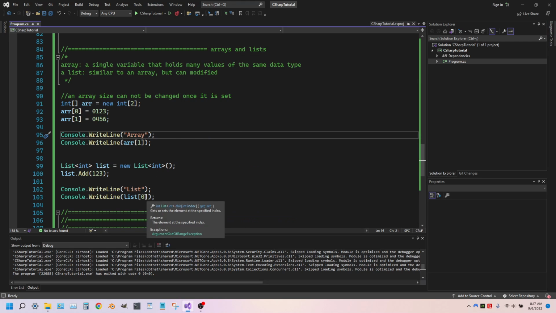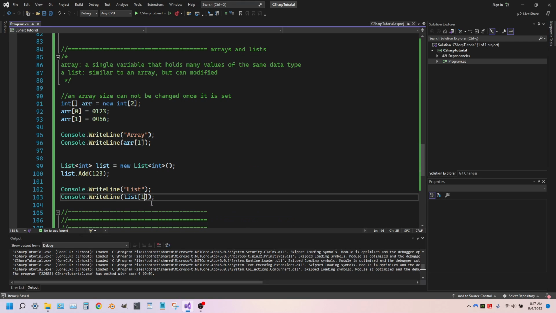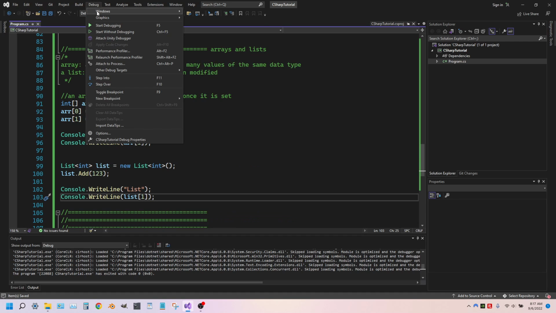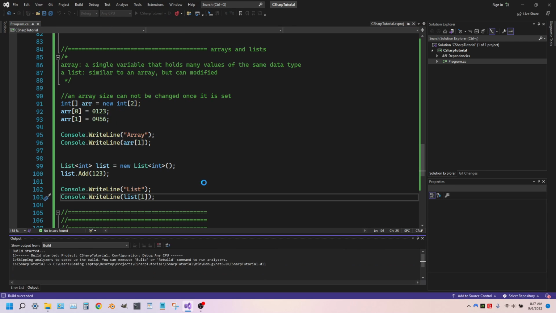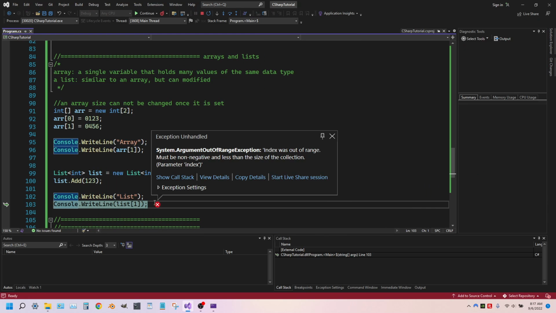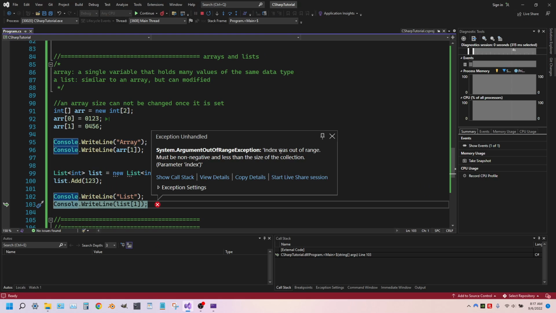So if you were to reference a value that's not in the list, like a reference value from 1, there would be an error. The index is outside the range of the list, the size of the list.